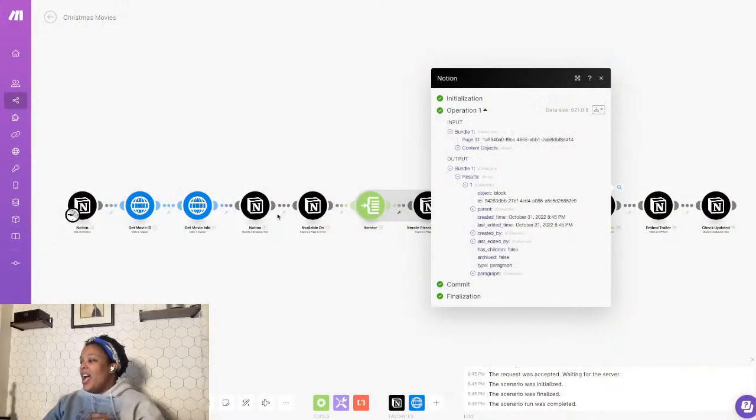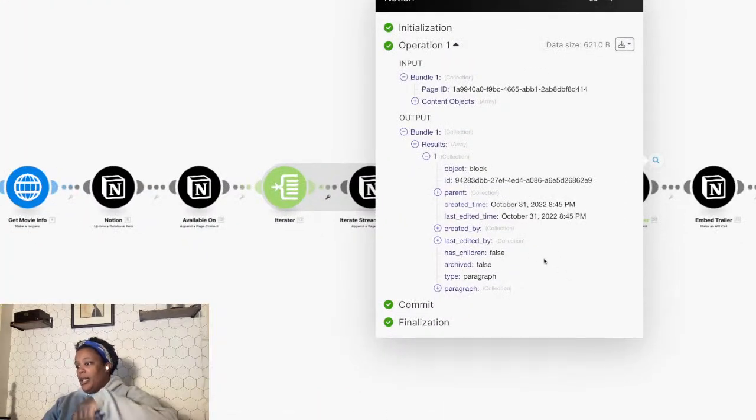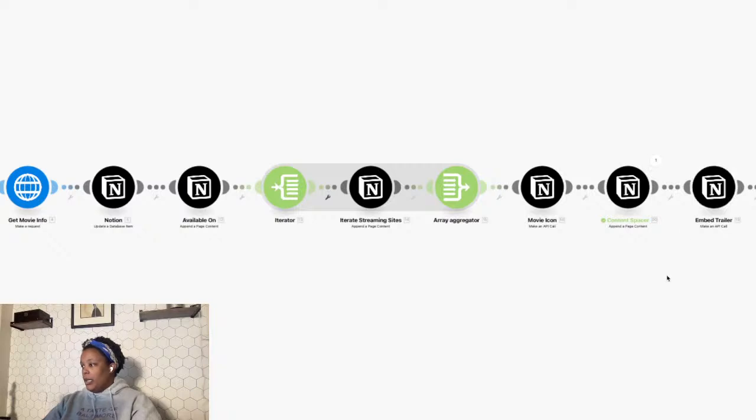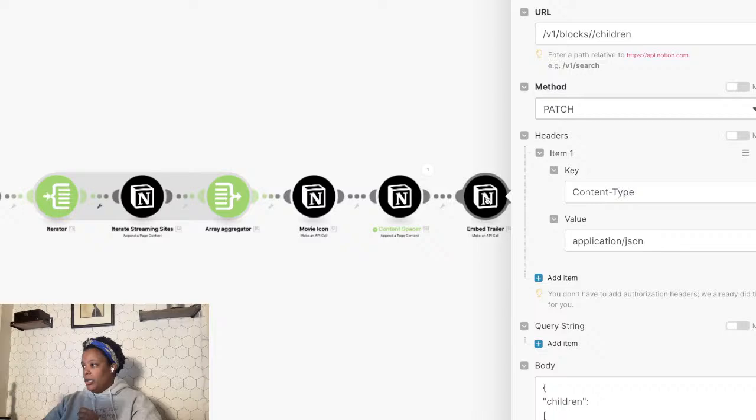So here's our result. If I click down to paragraph, you can see there's nothing there. There's no text because it's a space. All right, so up here, oops, sorry about that. Up here, I have my block ID from that space that I created. And now we're going to take that block ID and go over to our embed trailer.